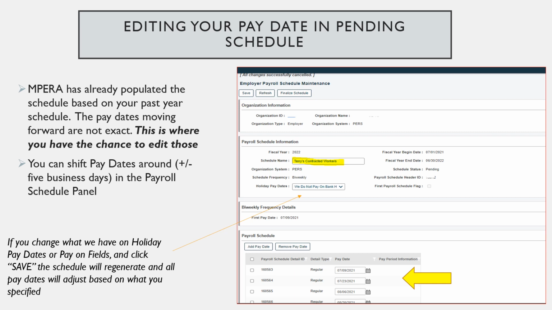In the pay date fields, you can put in a date that is either 5 business days more or 5 business days less than what is in the pay date box you are editing. If you put in a date outside of the 5 business days, this could cause an error. Also, if you change what we have in the holiday pay dates or the pay on fields and click Save, the schedule will regenerate and all pay dates will adjust based on what you specify.